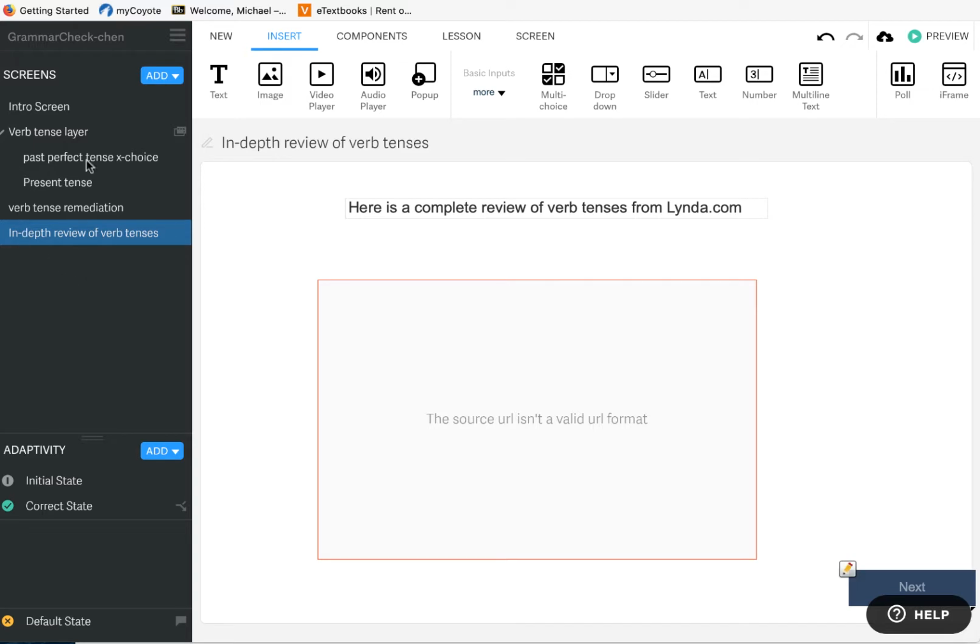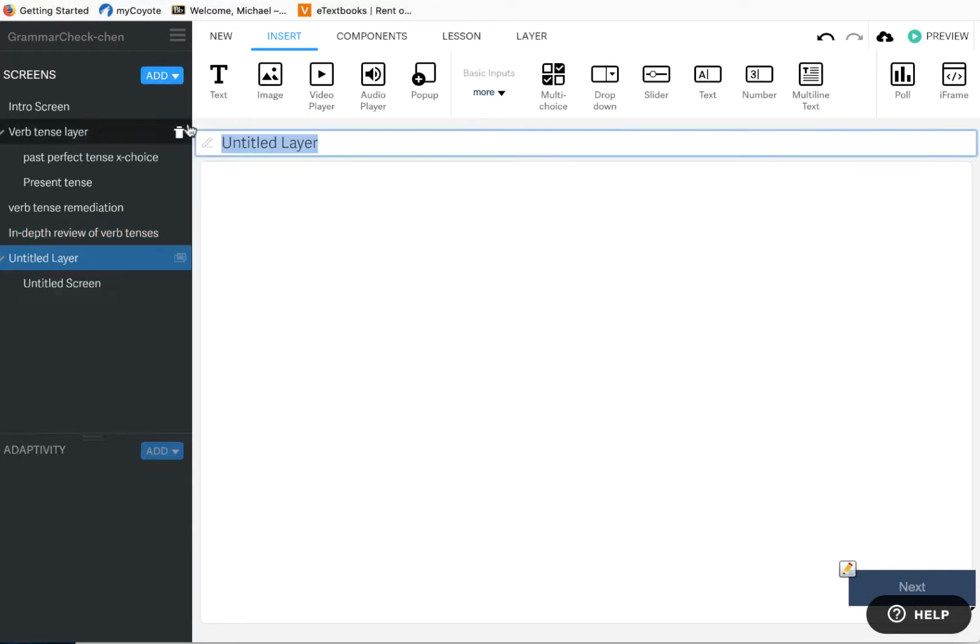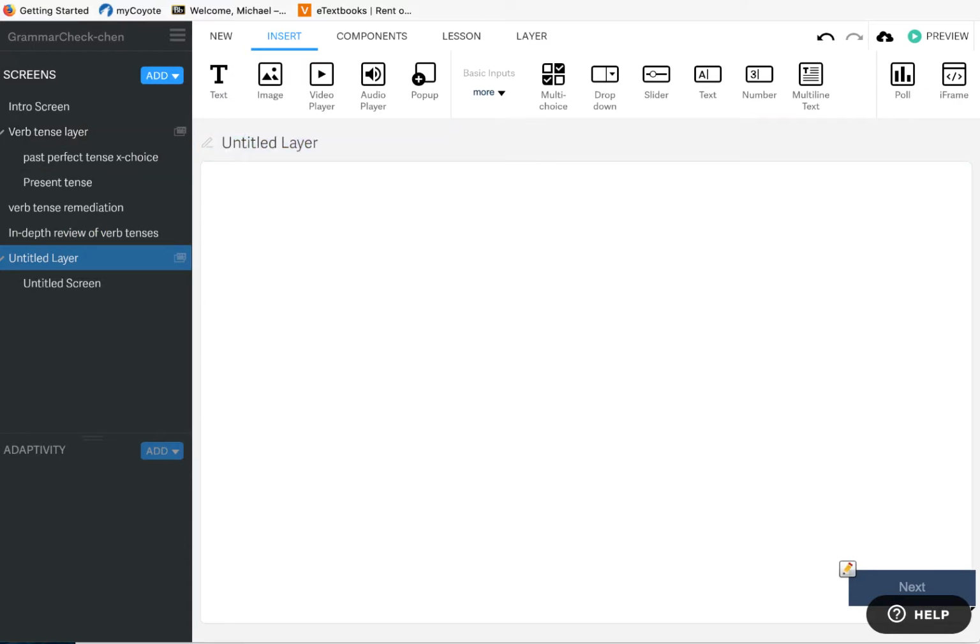What I want to do now, after this one, is add a new layer for the next segment in the lesson. We will not complete it, but we want to set it up, because you really want to set up all the screens before your trap states and the correct state can go. Basically, if somebody came to the verb tense layer and got it all correct, then they will go on to the next layer, which we're going to name participles.